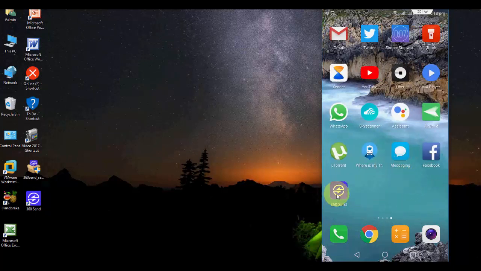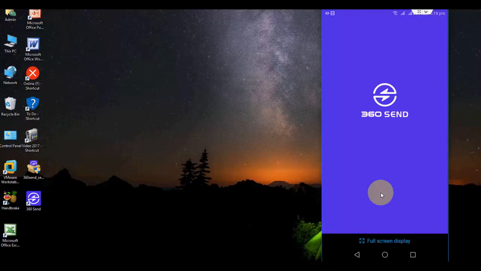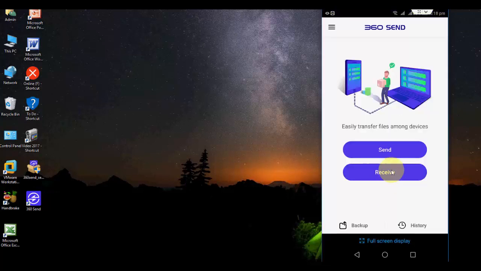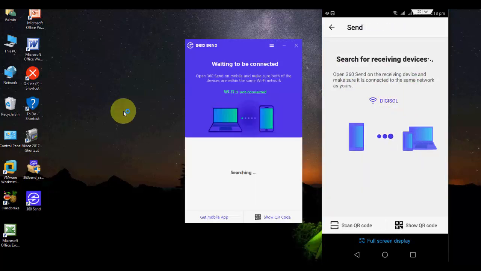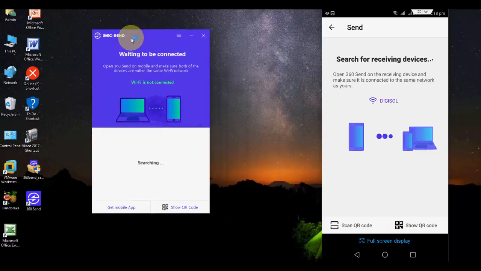Open this app, this one, and here you can send or you can receive. So right now I want to send something from my phone to my PC, or simultaneously I can also do PC to phone. So I will take this Send, and now it's connecting. So open your desktop application.